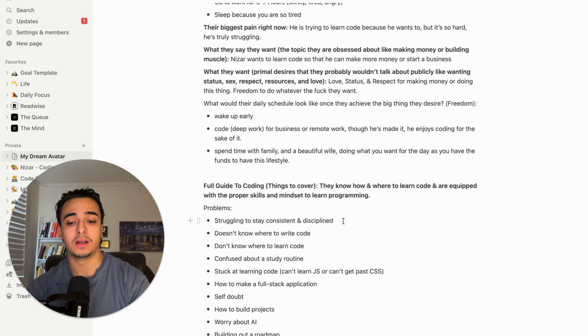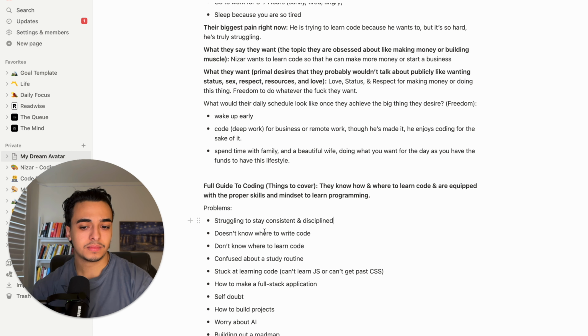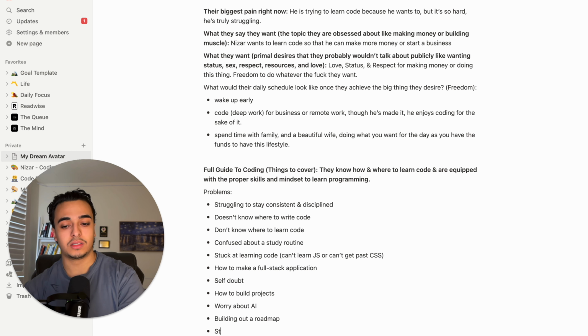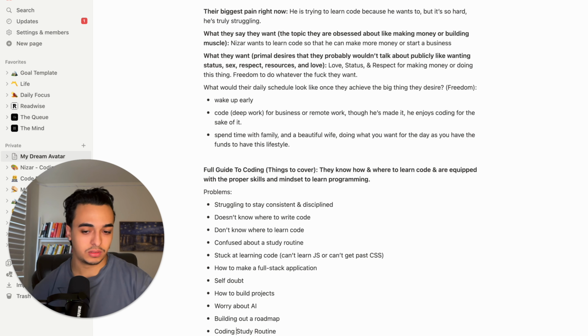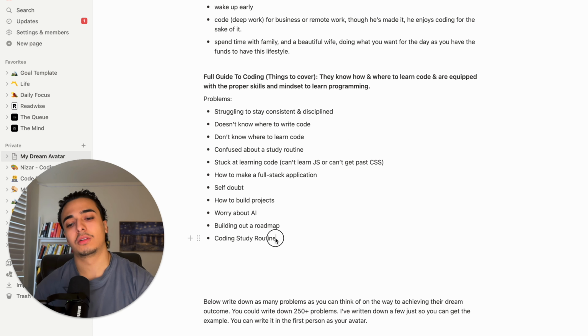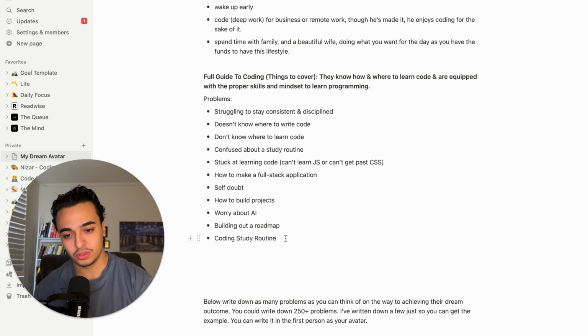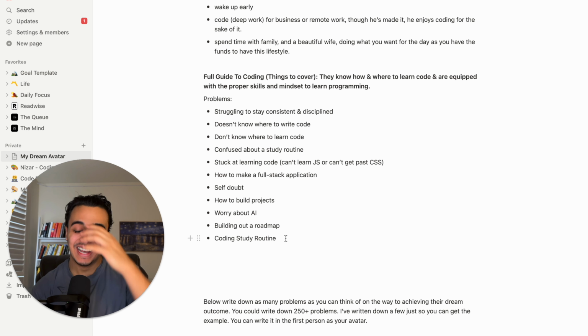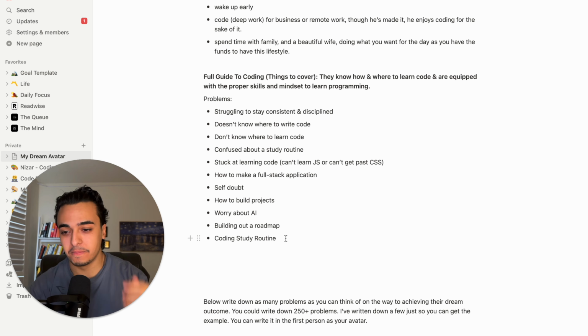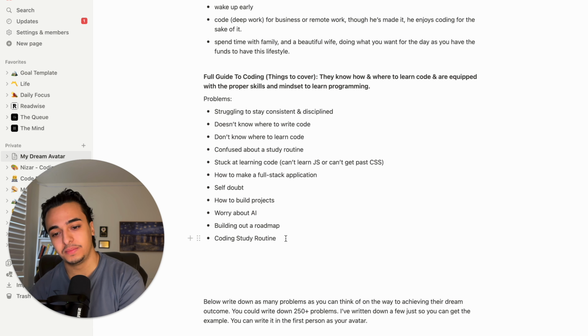Oh, you know what? The study routine. Do we put study routine? Some of you see it, right? Study routine. That's a really key one. Coding study routine. So yeah, we need to target earlier, early beginners. Okay. Coding study routine, building out a roadmap, worried about AI, how to build projects, self-doubt.